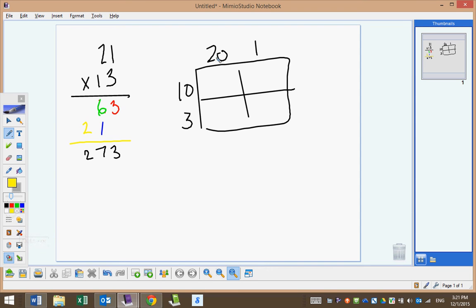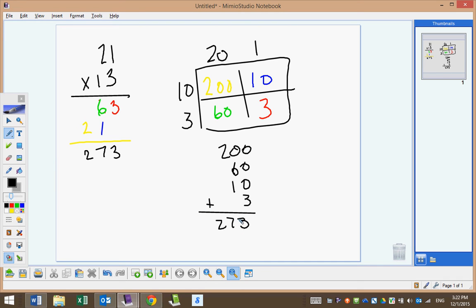We can start off with 20 times 10, which is 200. Then we can move on to 10 times 1, which is 10. We can then do 20 times 3, which is 60. And then 1 times 3, which is 3. Then, to complete this method, you add them all together. And lo and behold, you get the same answer, 273.